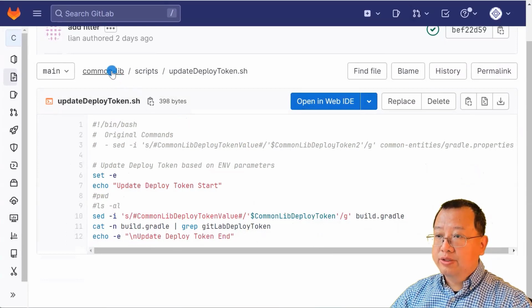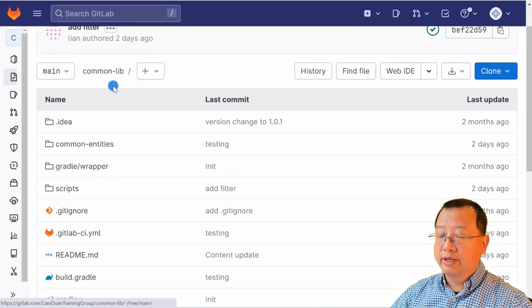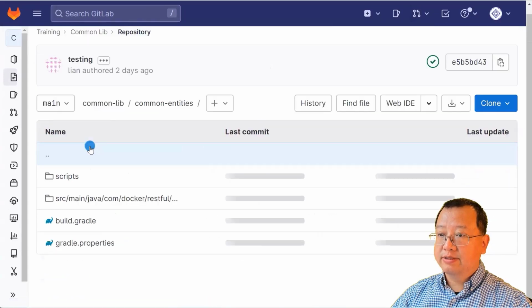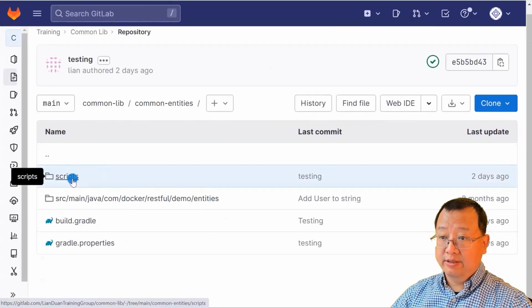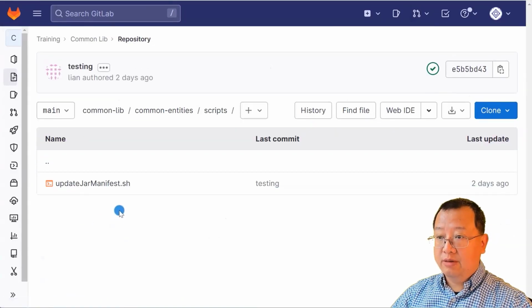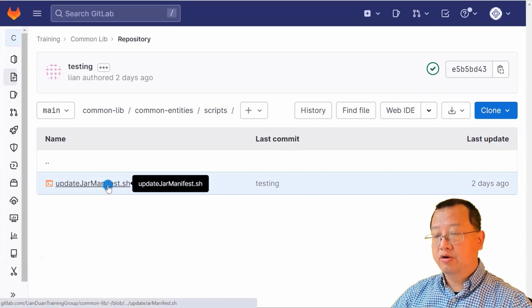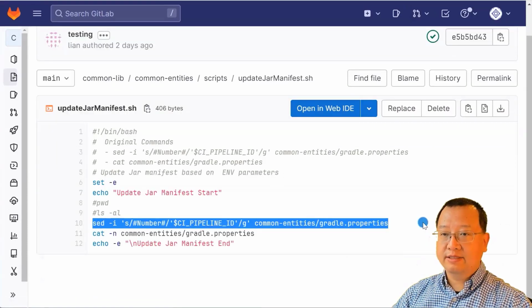The second command is moved to the Common Entities sub-project. Let me go to the file location to open it. Open the Common Entities, the same scripts folder I created. Update jar manifest Bash shell. Open the file. I highlighted the second command. Other parts are the same as the update deploy token Bash shell script file.